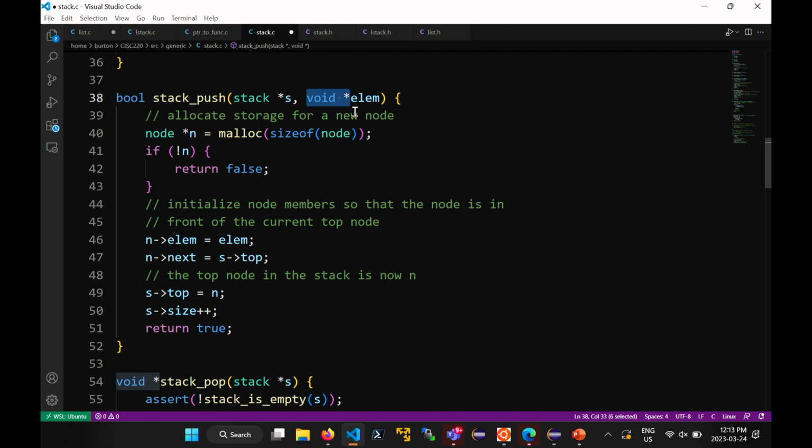It's very easy to say, oh, I've got a stack of int. I'm just going to make a temporary int variable and push the pointer to that int variable onto the stack. And then later on, your stack explodes because when you dereference that element, it's an invalid pointer. And that's how you make a generic stack in C.